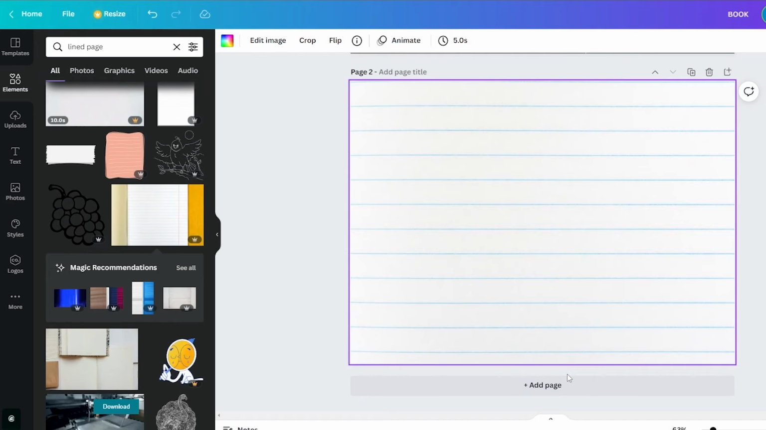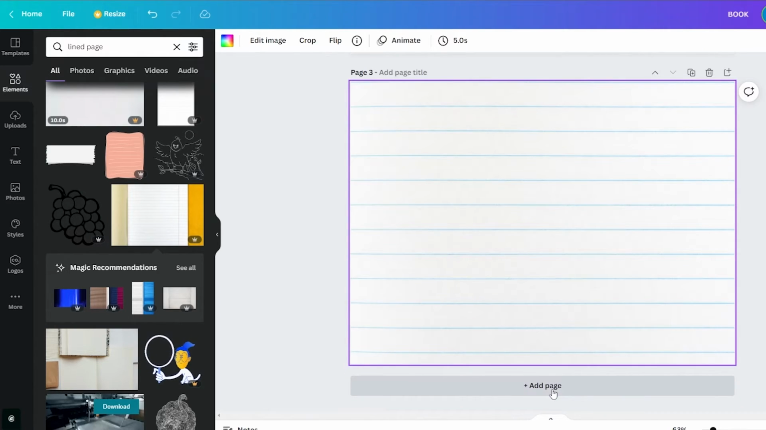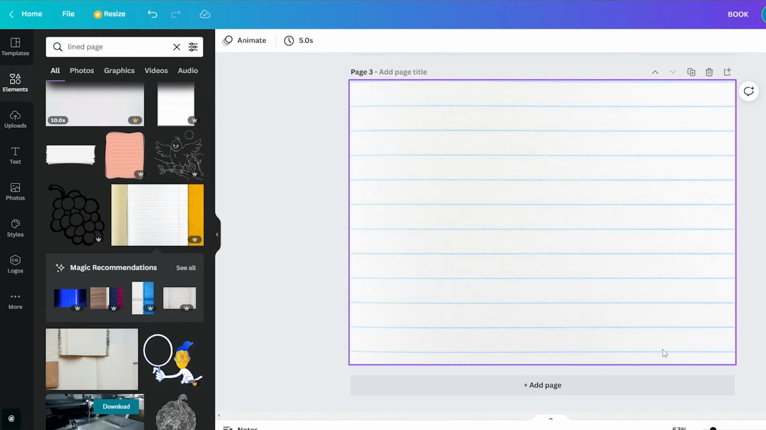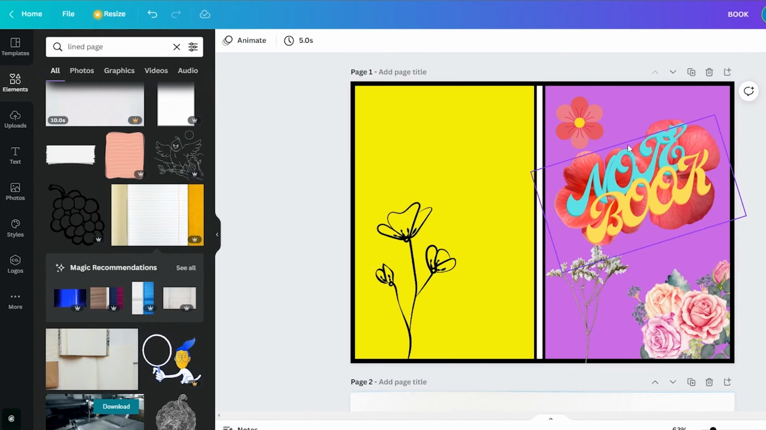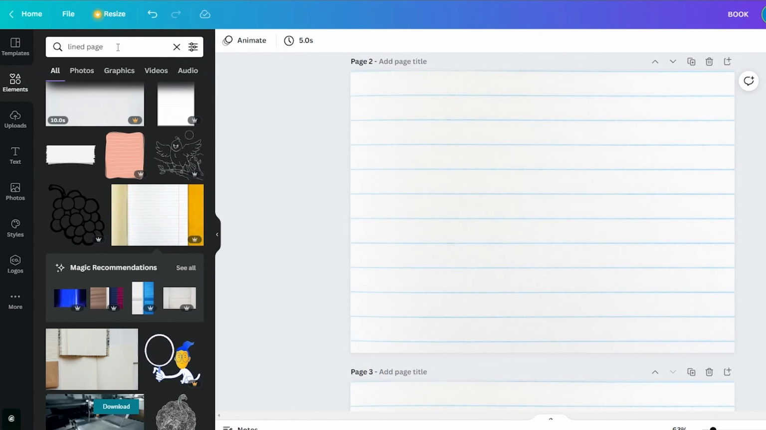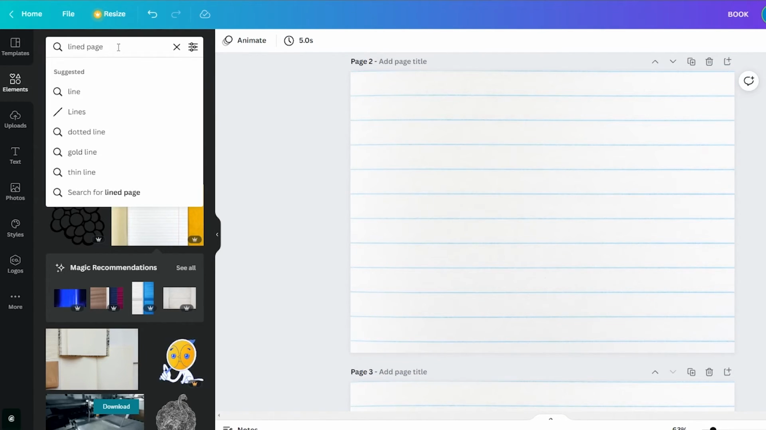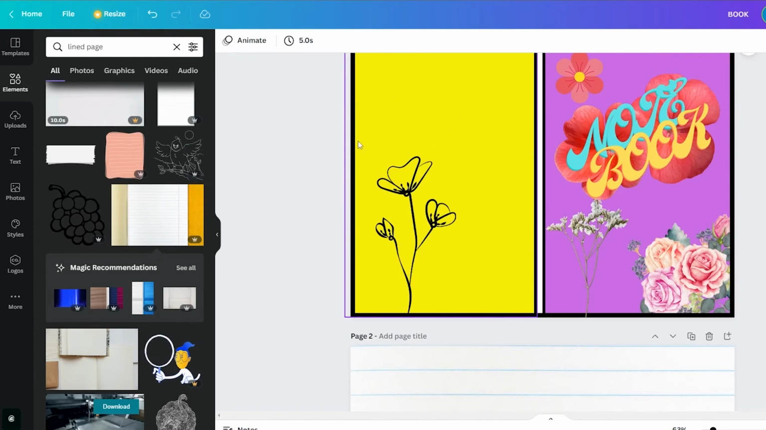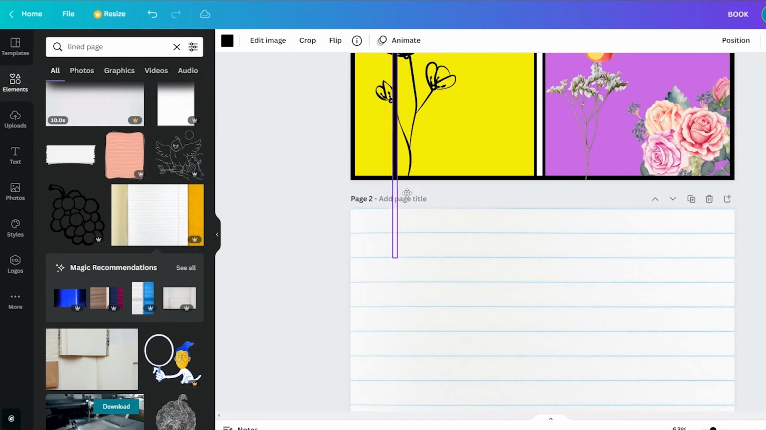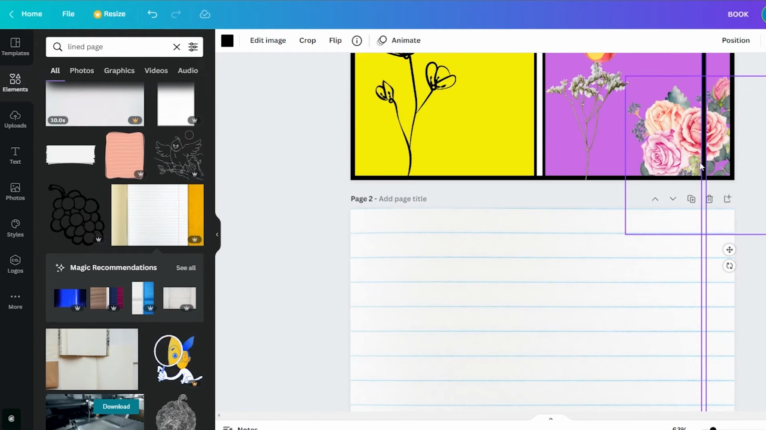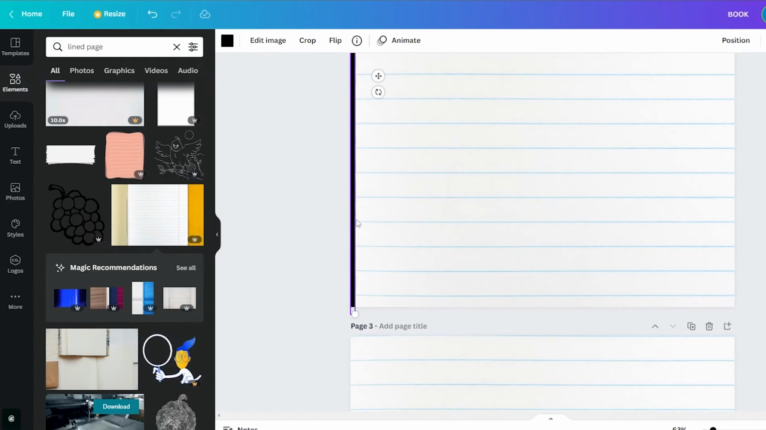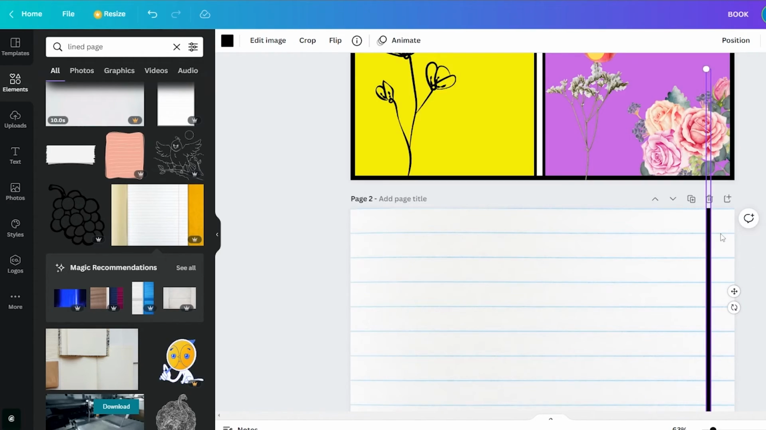I'm going to copy this page, add a page, and paste it over here too. This way you can have your complete book ready. On the front you have your notebook, and below that you have your pages. Of course, you can also add lines over here too. I'm going to copy the very lines that we created before, take it over here, and I will be able to make some very nice lines.